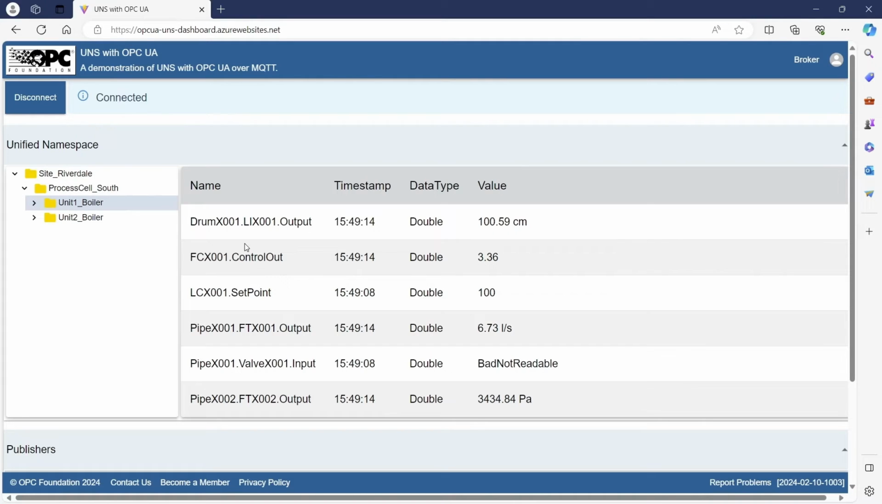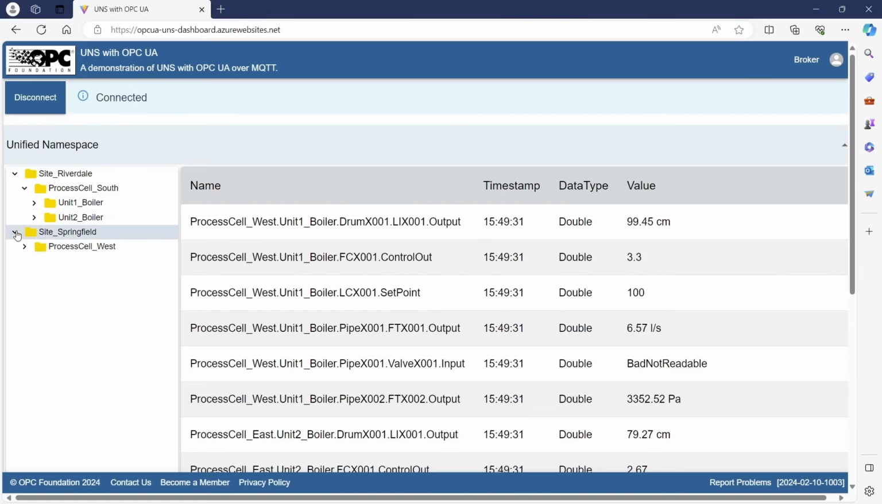Now I'm going to start up another instance of a publisher that provides information about boilers installed at another site. It will take a bit as I launch the publisher off screen. Note the code for the sample publisher I am using is also available in the OPC Foundation GitHub. The new publisher was automatically detected, and the hierarchy for the new site appears.